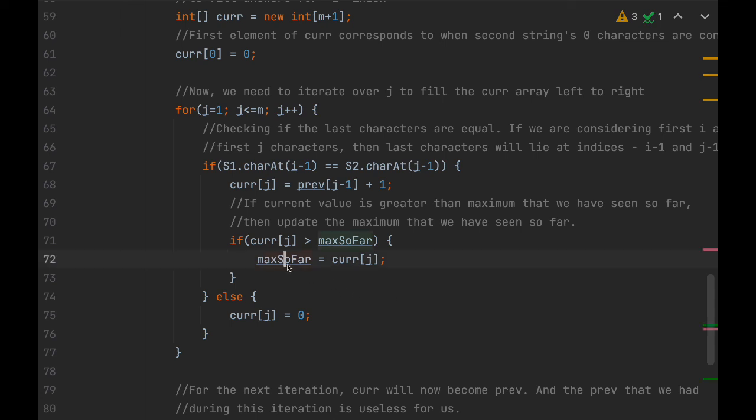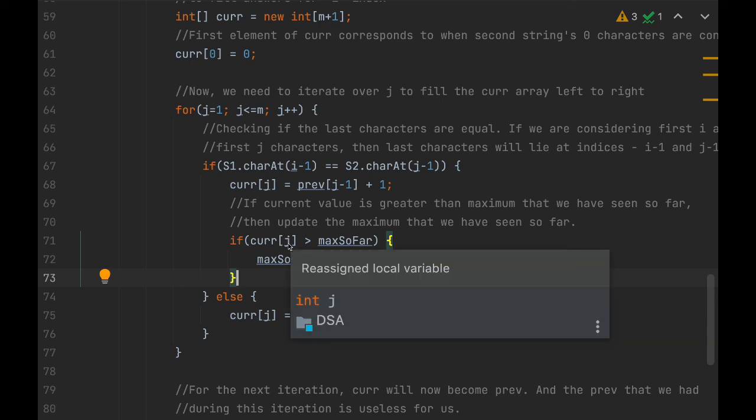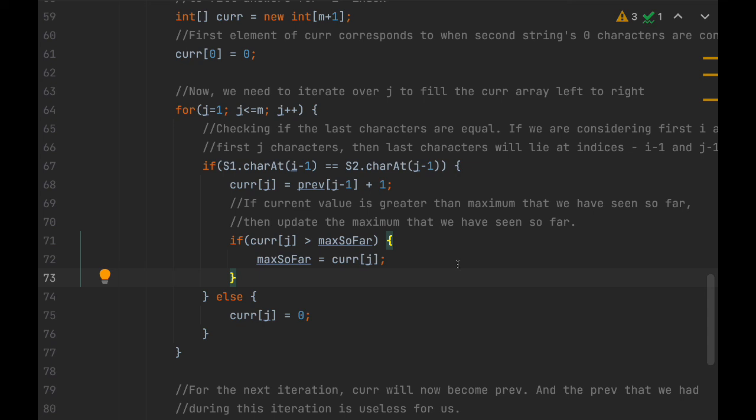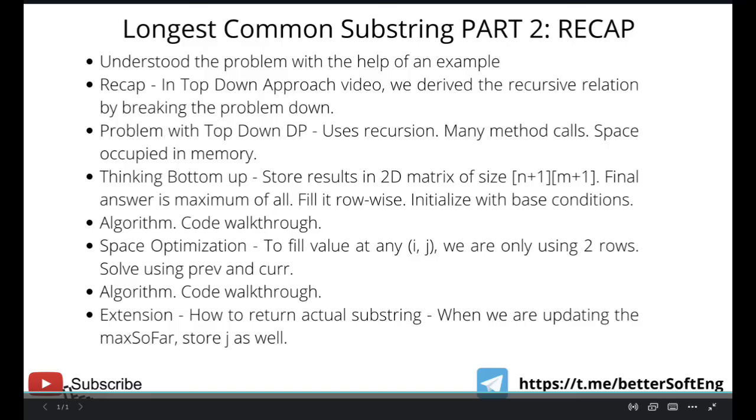Now here we know whenever we are updating this max so far, we are now pointing to the longest common substring. So at this point, if we also note down the j, then this j will correspond to the end position in the second string. So now we have the length, we know the end position, so we can always return the actual longest common substring. This is it for this video.